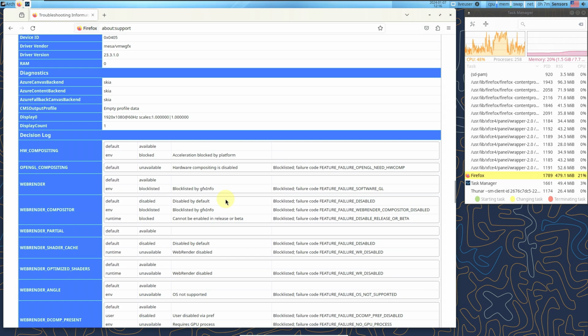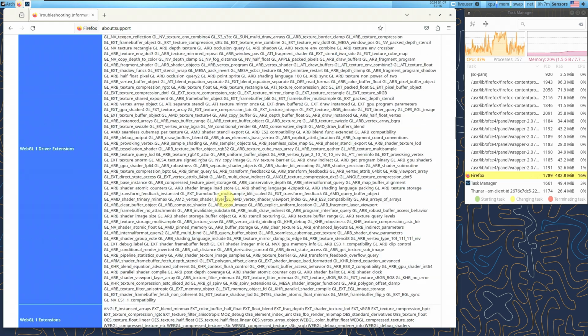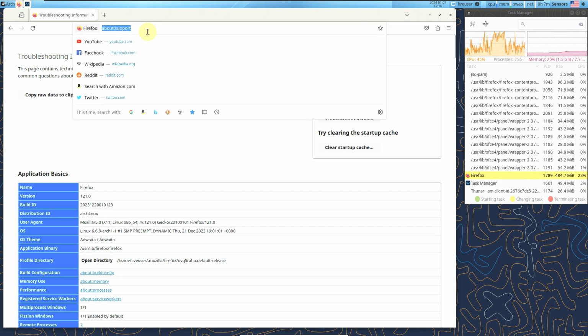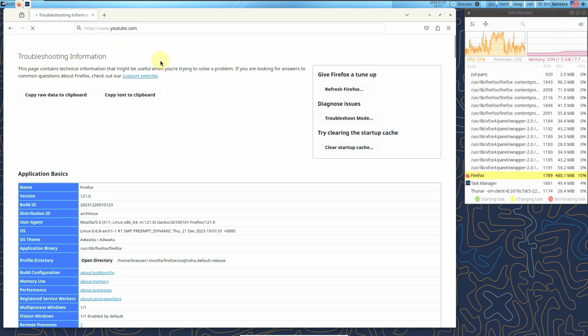So let's try now whether the internet is working or not in Firefox. So let me type in SourceForge, or let's open something like YouTube maybe. Yes, the internet isn't working. So I will put in the description what the issue is. So let me close this.